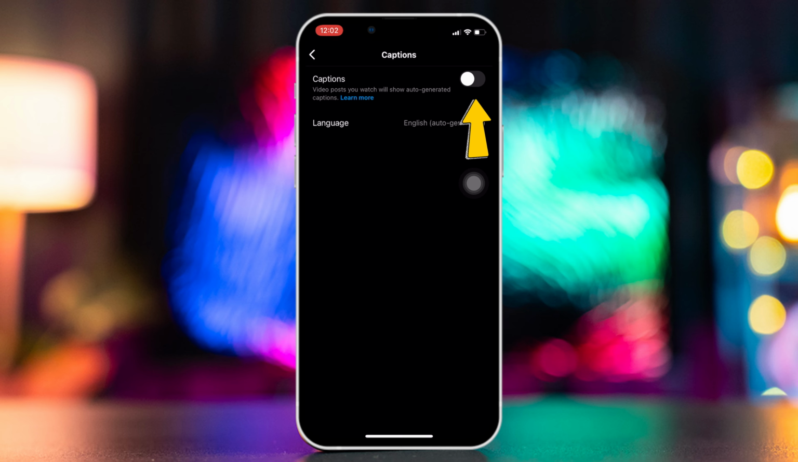You can also see and choose what language the caption will be shown. Oh, and if you want to turn it off, just toggle off captions from here. So, that's how you turn on or off automatic captions in Instagram on your iPhone.